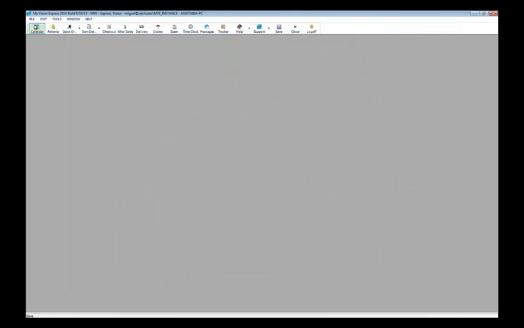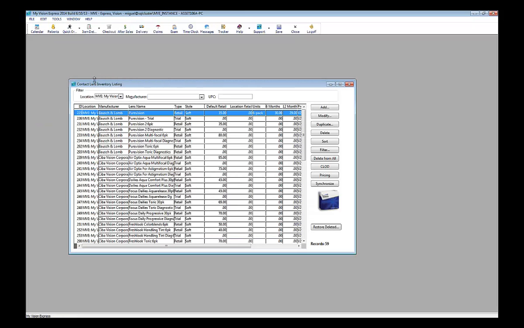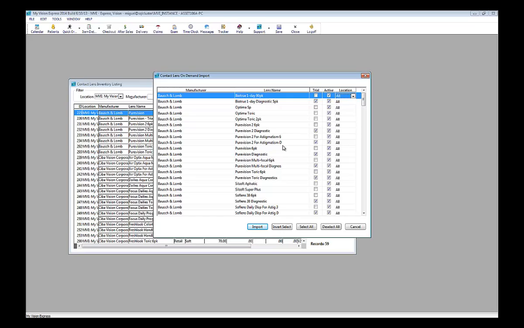Go to File, Inventory, Contact Lens. Click on the CLOD button to bring up the catalog. Here, you can select the lenses that you would like to import to your inventory. Once the selections are made, click Import, and the system will bring over the selected lenses, including their configurations.